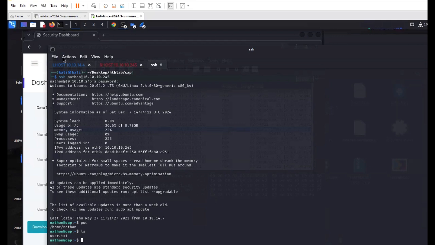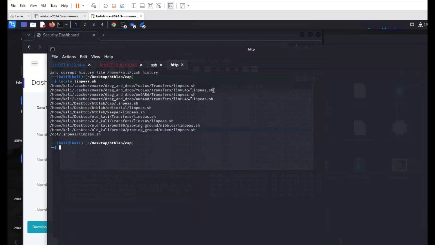All right, so next we need to go ahead and get linPEAS over to this machine. So open up a new tab. We'll rename this one HTTP because it's going to be our HTTP server. We'll go ahead and locate linpeas.sh. And you can see I should already have it in this file, and I do.